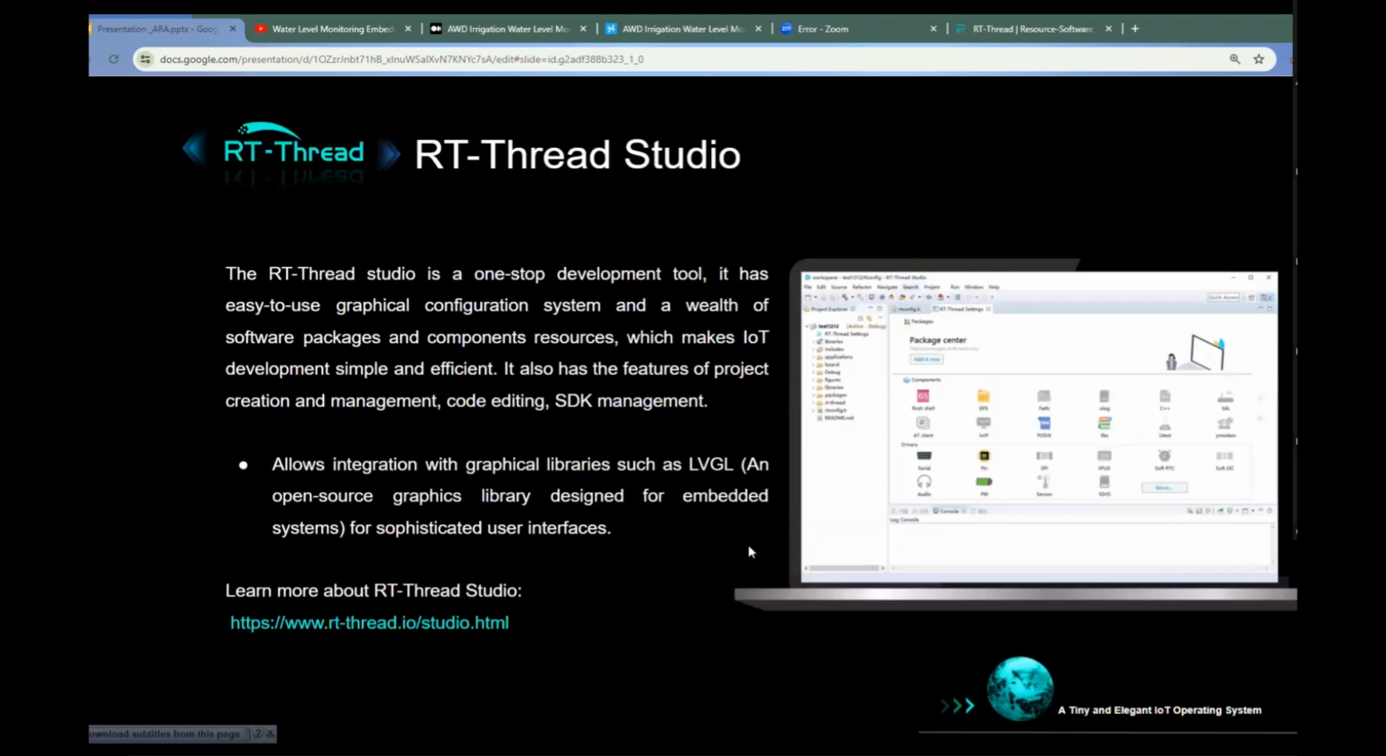So what is RT-Thread Studio? The RT-Thread Studio is a one-stop development tool. It has an easy-to-use graphical configuration and a wealth of software packages. One of the advantages of RT-Thread Studio is that it has a lot of libraries compatible with different boards, which makes IoT development simple and efficient. It also has the features of project creation and management, code editing, and software development kit management.